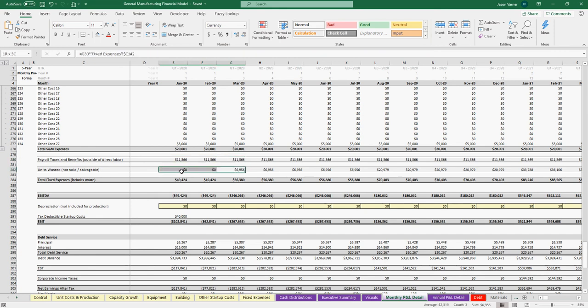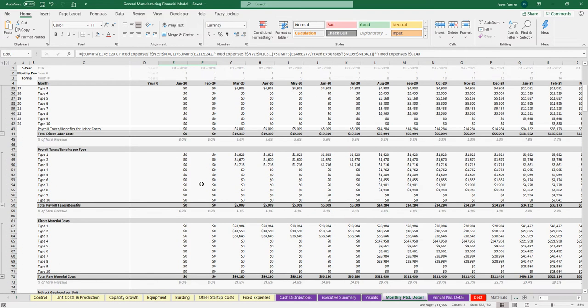I'm sorry, that's in this row, units wasted. This is your payroll and taxes for everything outside of direct labor. You can see direct labor, payroll, and taxes is happening right here.